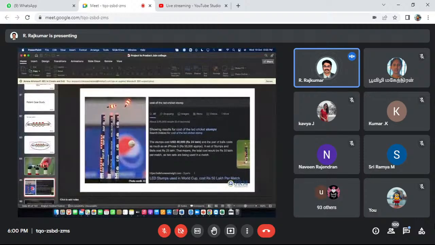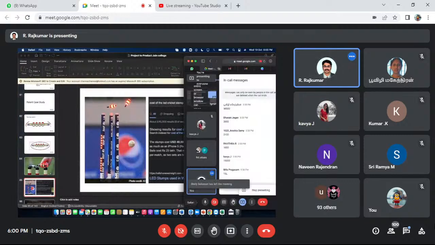Can you switch on your mic and say whether you can believe this? Is it possible? Just a stump, 24 lakhs. Whether it is possible? Any one of you have an objection to this? Any answers?